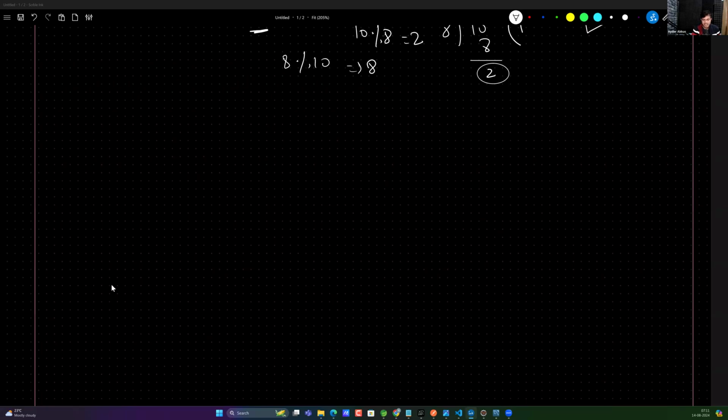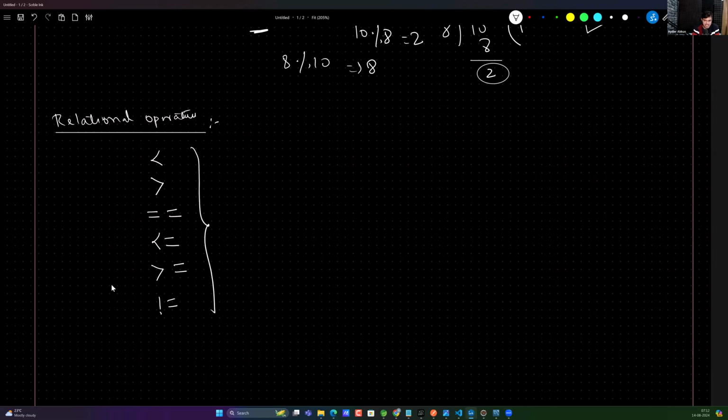Let's go on. We have logical operators, we have relational operators also. Relational operators. Less than, greater than, equal to, less than or equal to, greater than or equal to, not equal to, all of them come under the relational operators.